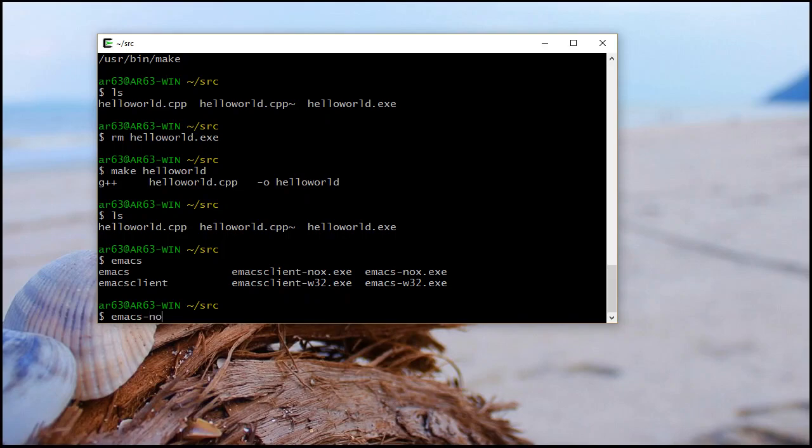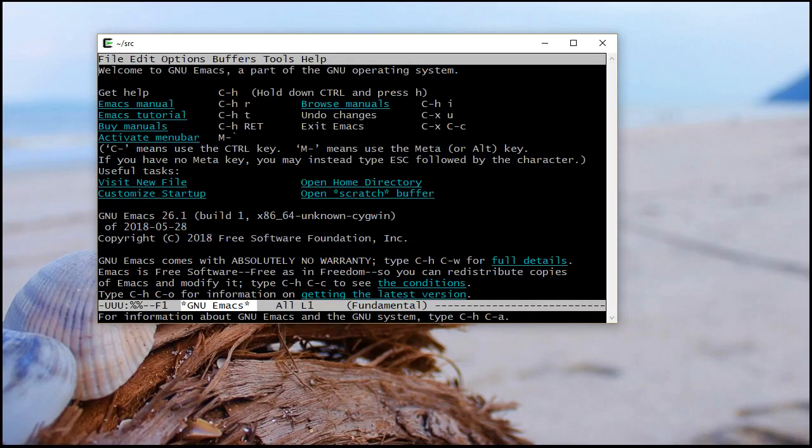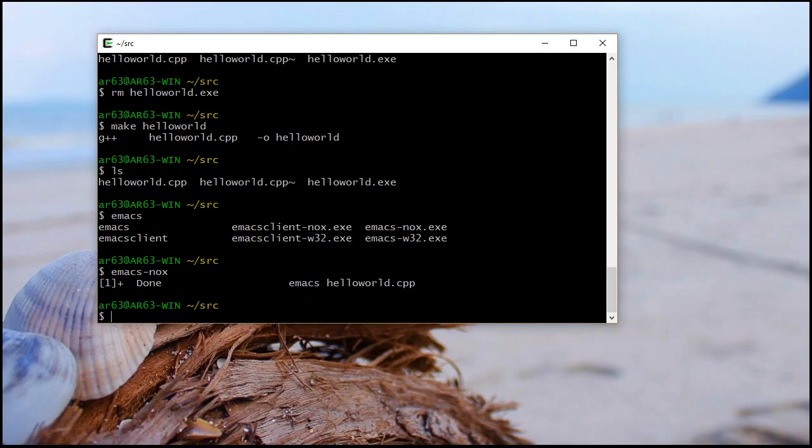The NOX version, if I type that, runs a version of Emacs directly in my terminal window. This is handy if you need to use Emacs and you don't have a graphical display available. Again, that's not all that common these days, but a couple decades ago we had computer systems that only had a single terminal available, and then you'd have to run an editor like VI or Emacs in that terminal, Control X C to exit. Again, it's a lot more convenient to use this graphical version of Emacs.